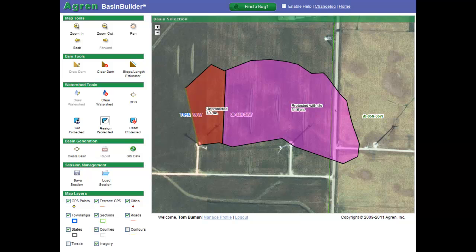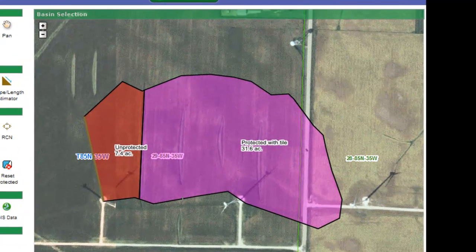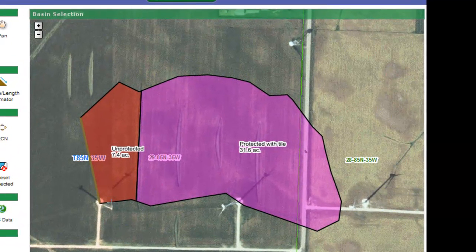In this tutorial of Basin Builder, I'm going to go ahead and generate results for my water and sediment control basin. You can see that I've drawn in my dam, I've drawn in my watershed, I have assigned a runoff curve number, and I have also assigned the protected and unprotected area of the watershed.